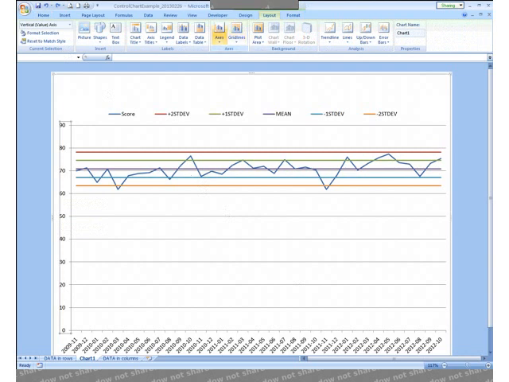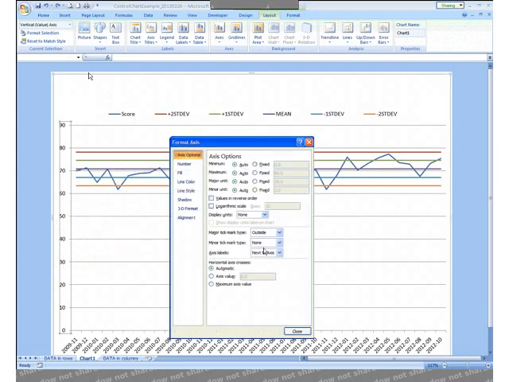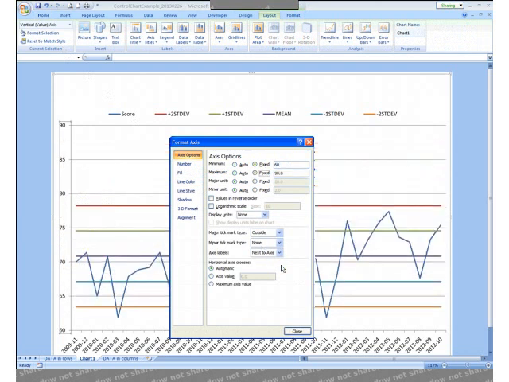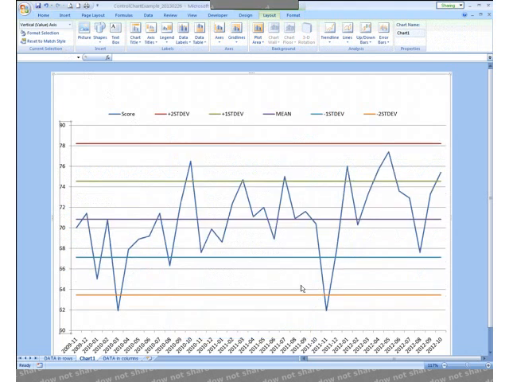But I'm going to just right mouse click, format axis, and go to the axis options, minimum. Right now everything's set to auto, and you see it's 0 and 90. Let's make it fixed. Let's make it 60. And we said 80 is failing, so let's go back here and say 80. And then say OK. So now you see you've got a much more zoomed in look.